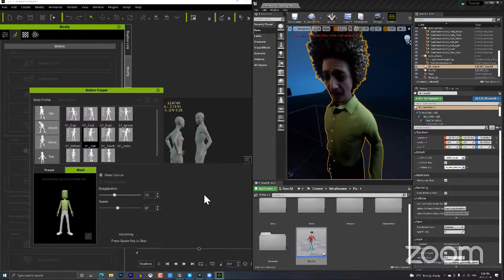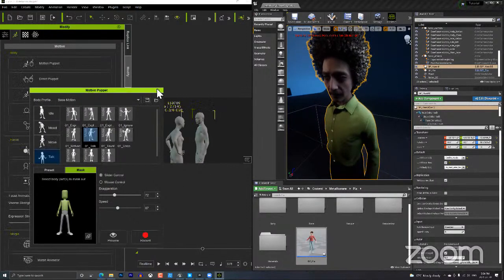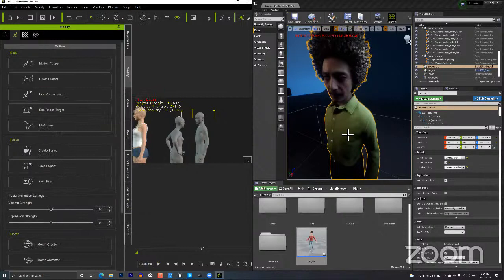Okay, and then his face just snaps, obviously, so we can fix that a little bit later on.